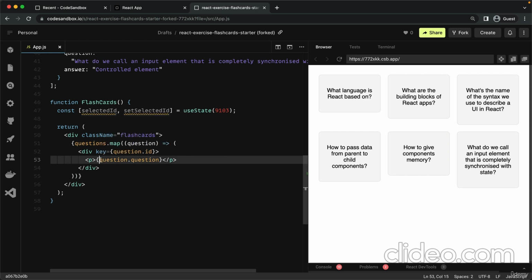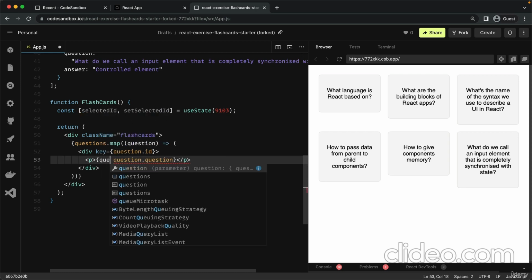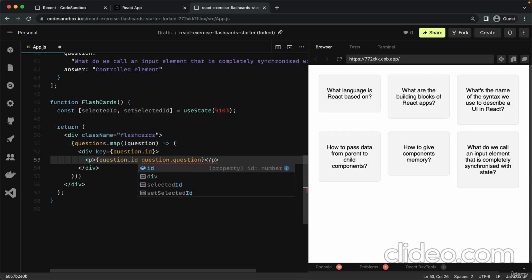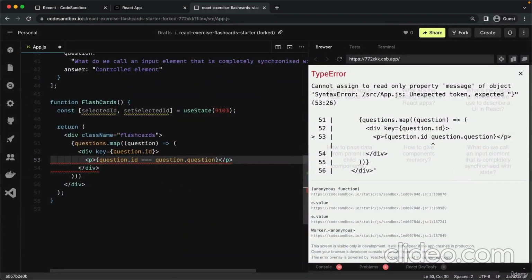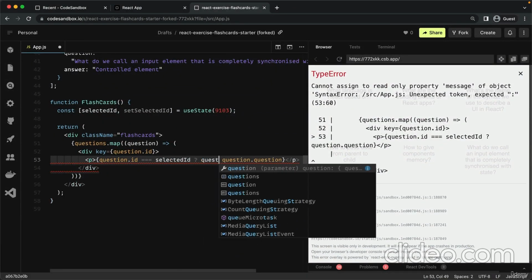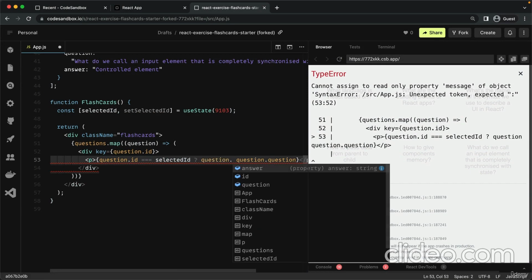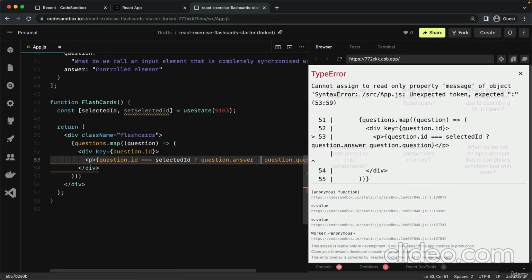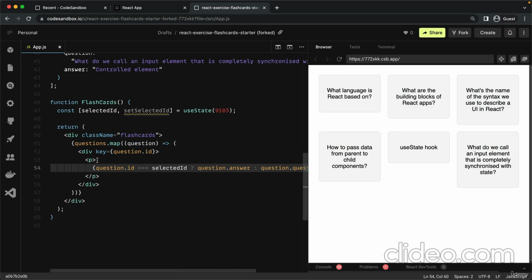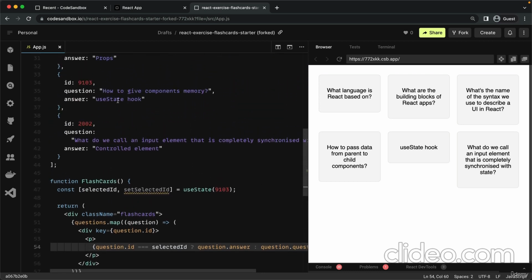So we can do that. We can say question.id equals the selectedId. And if it is, display question.answer. And if not, well, then of course the question.question. And so now here we actually this time got the answer. So that's the useState hook.